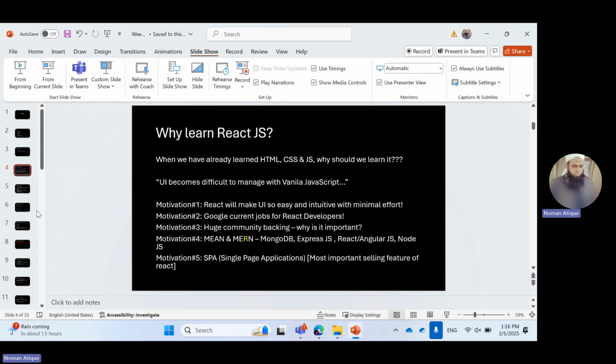Now, there are different motivations to learn React. Let's talk about the first one. React will make UI so easy and intuitive with minimal effort. As I said, we will do a little project today, and I'll do that project with you guys so that you understand, and you might want to extend it later on. So UI will become very easy to make, with very minimal effort. Minimal effort means, again, maybe compressed code, and there are lots of things we'll talk about. Motivation number 2: Google current jobs for React developers.